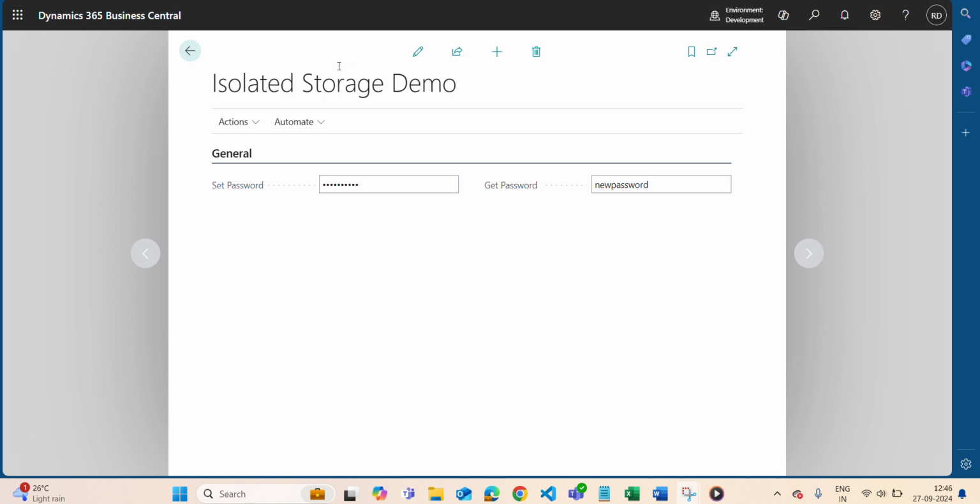And today we'll be learning about isolated storage in Business Central, and I will give a quick demo of how isolated storage works in Business Central, as well as show the underlying code behind this demo, be it a table or a page.